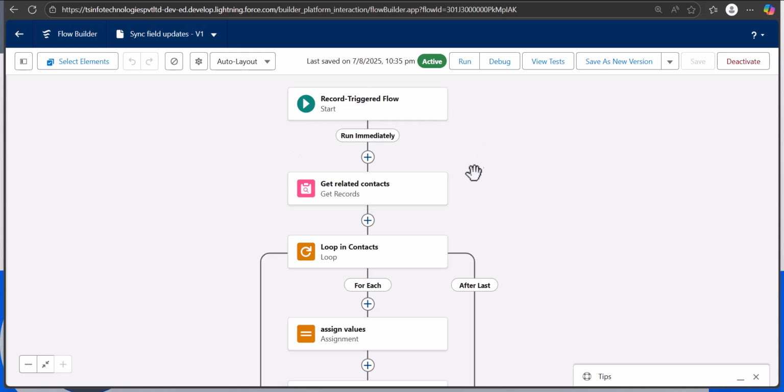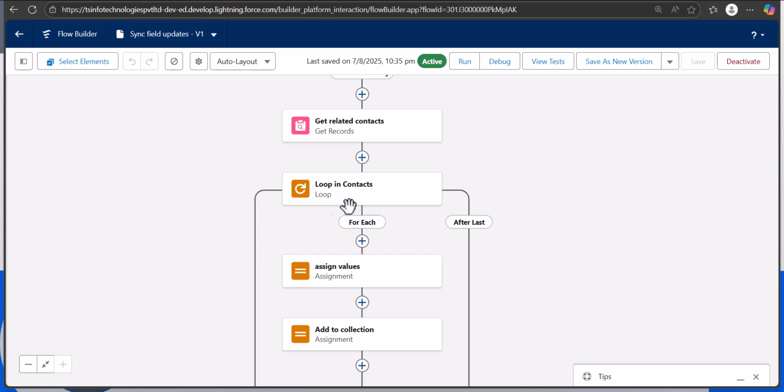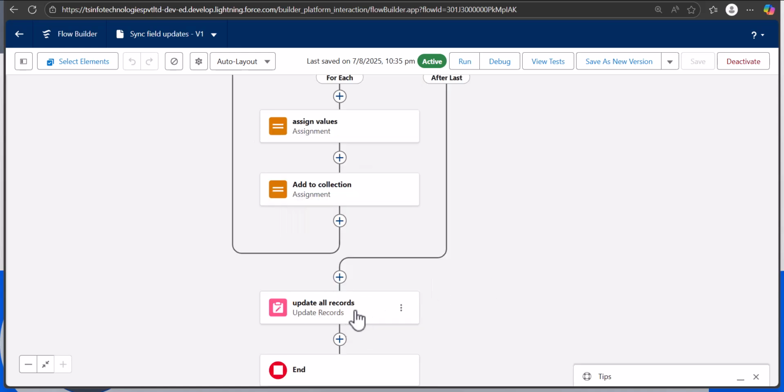So this is the record trigger flow that I have created to update the phone field of related contacts of an account record. In this, first I have added an element to get the contact records, and then I have added a loop element to fetch all the contact records of an account, and then I have used an assignment element to assign the updated phone value to the contact phone, and then using a collection record I have assigned the same value to all the contacts, and at last I have used the update record element to update all the contacts' phone field.